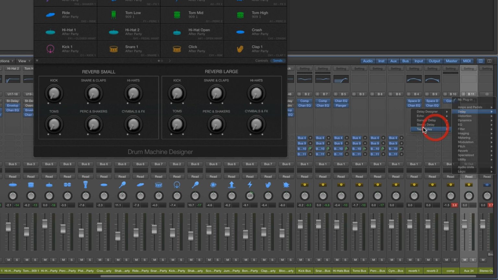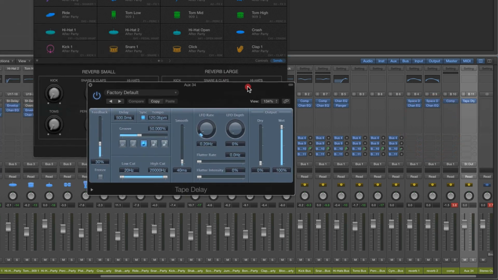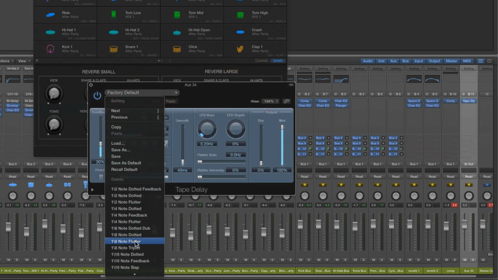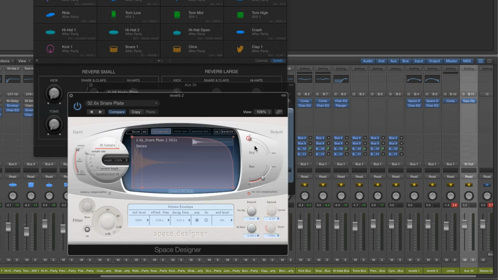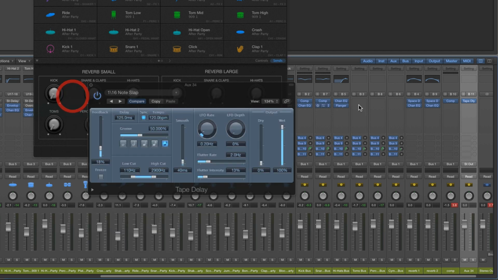Let's have the tape delay. I'm going to set a short little time on this, just a 16th, like that. Because it's an auxiliary, you want all wet, no dry signal, right? And the same for the Space Designers on the auxiliary returns. You want the dry down completely, and you want it all reverb signal.